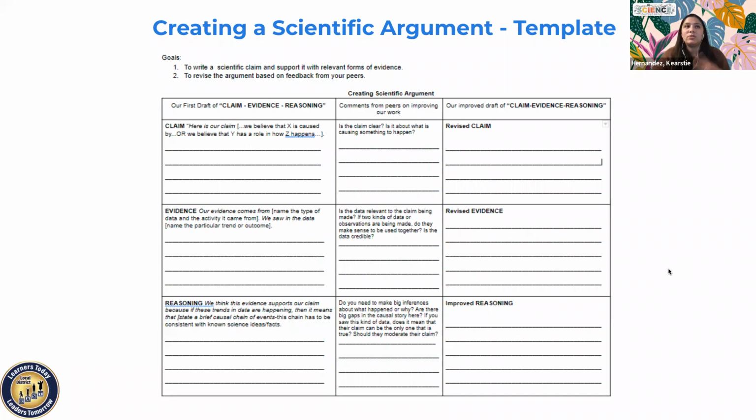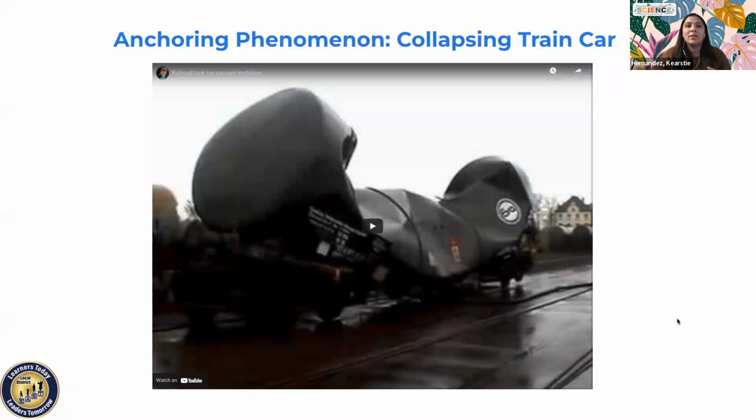So we're going to watch a short video of a phenomenon and then show you an example of a CER with feedback and a revised claim, evidence, reasoning. For those of you that may not know, this is the Tinker Cart video. For anyone that hasn't seen it, it's a very short video so we can see the phenomenon.